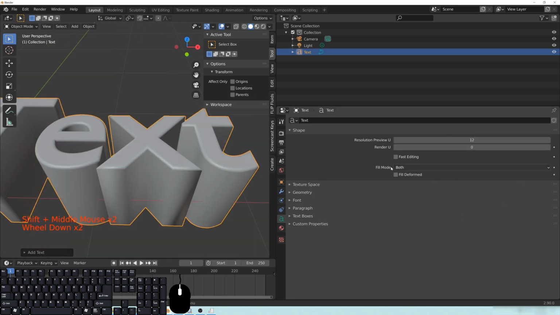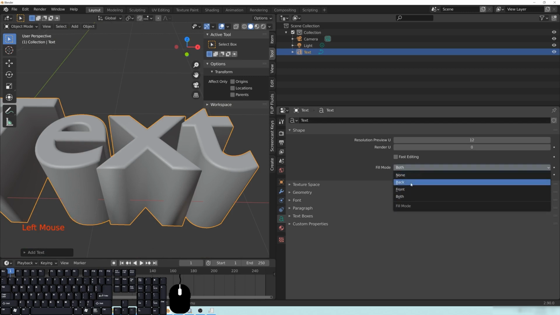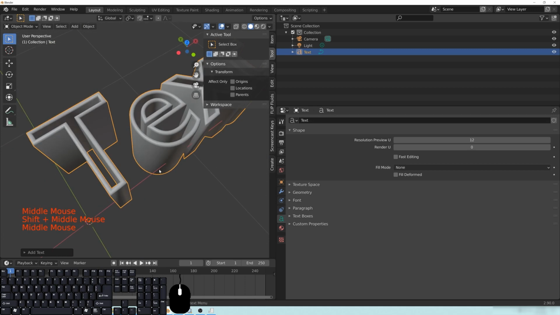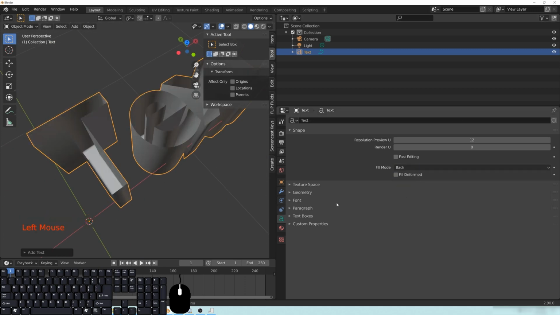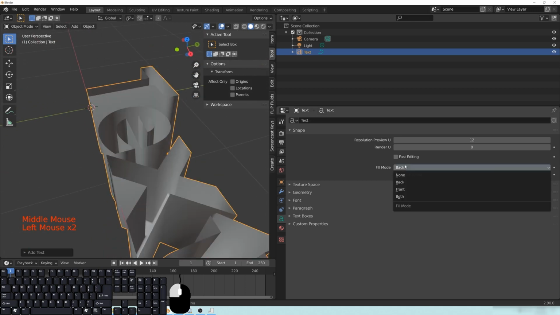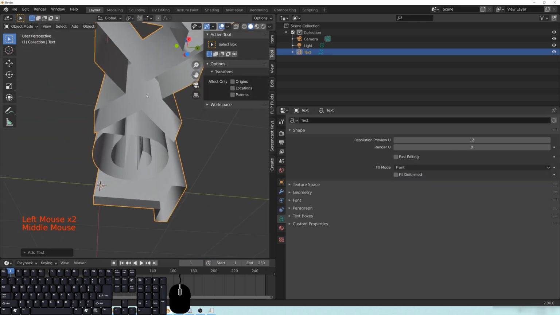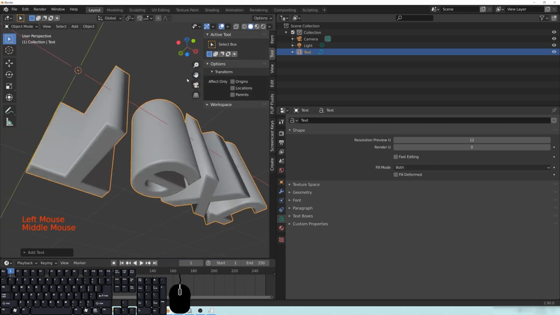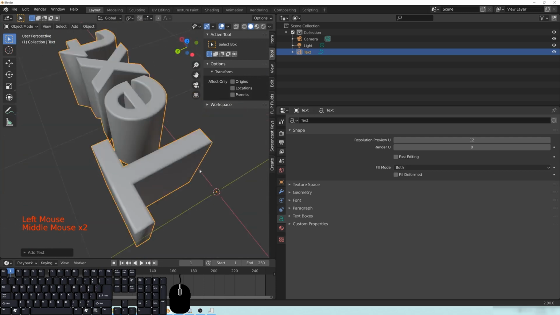Then there's the fill mode right here. If you click none, then you just get this outline. So if that's what you're looking to do, very cool. And then if we go back, it just does the back, and then you get this sort of thing here. And front, same thing except reversed. And then both, which does both the bottom and the top, and all the sides here.